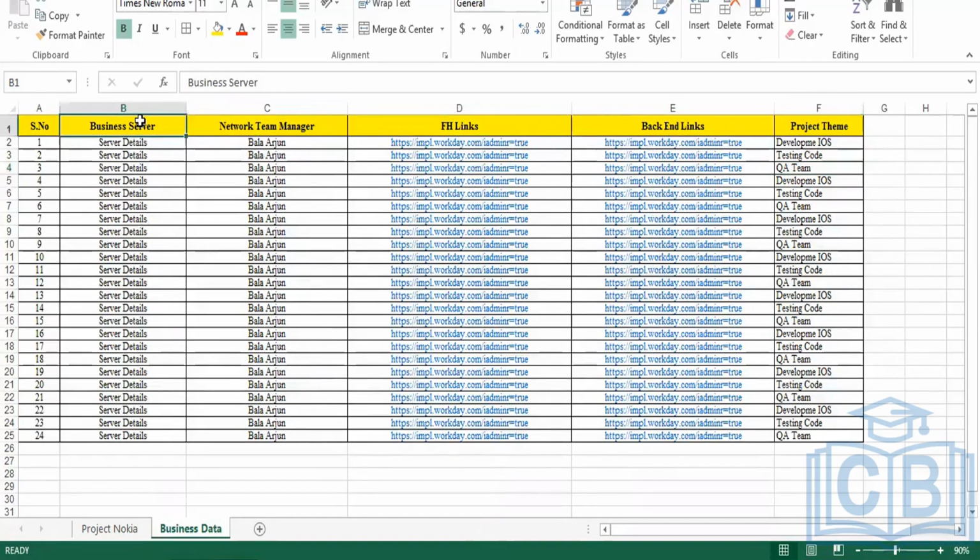Business server details we need to provide from the client, internally and externally. Internally means within the organization cloud foundation. Externally means those who have given business to us. And network team management approval, manager request or manager approval. Front-end links and back-end links would be on the minority. Hope you understand the theme.